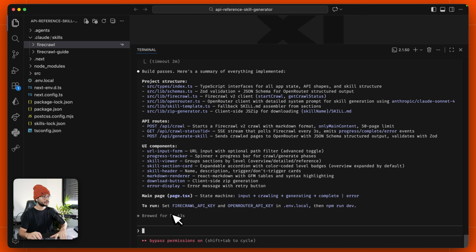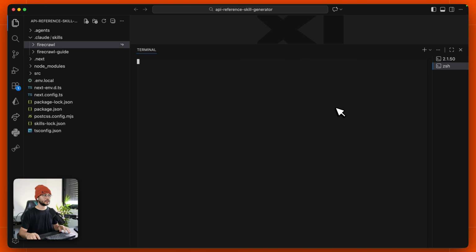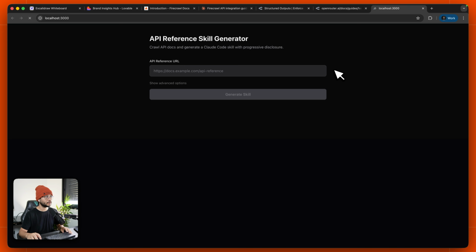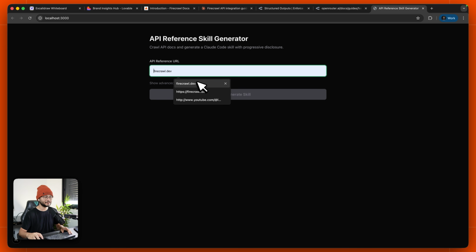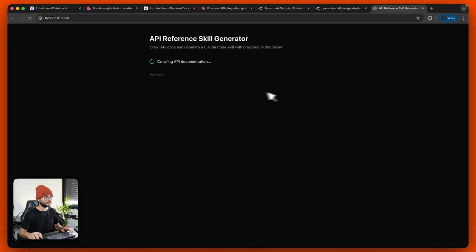All right, it's done. Took 5 minutes and 43 seconds. Let's execute this app. Since it built using npm, let's run npm run dev and go over to localhost 3000. All right, not the best interface, but we didn't even specify anything around design. Let's add firecrawl.dev and see if it requires HTTPS. Yes, it does. Let me add HTTPS and hit generate skill again.